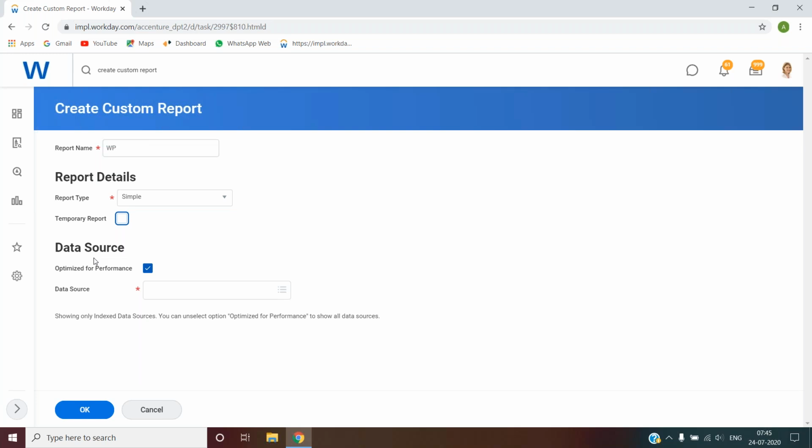Okay, next, another important detail is data source. In the other day's session, we understood that if you want to access the data, you need to access your data source, not your business object. Workday recommends you pick a data source, not your business object, right? So there is something called optimized for performance, which means there are indexed data sources and standard data sources. Two types of data sources we have: indexed and non-indexed, or standard, we can say.